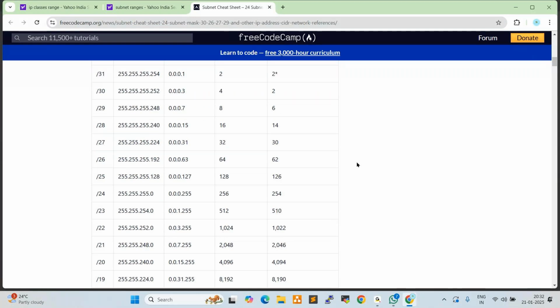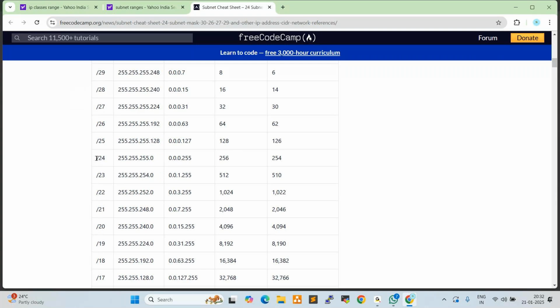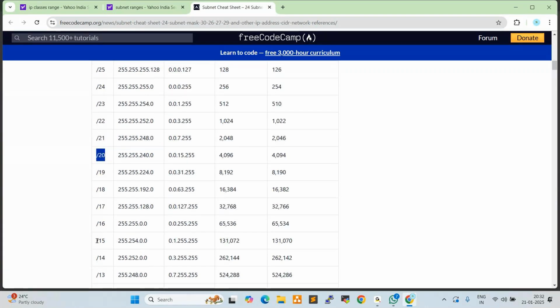Small networks. Why do we require subnets? To control the traffic, right? Here slash 24, slash 25, slash 20, slash 16, different ranges are available, right? Normally we use slash 16 for the network range. With slash 16, we can allocate 65,536 IPs.